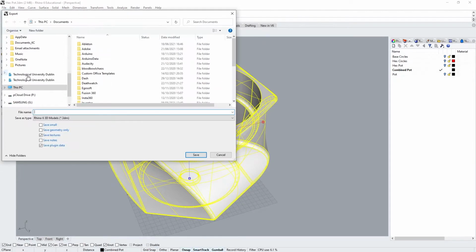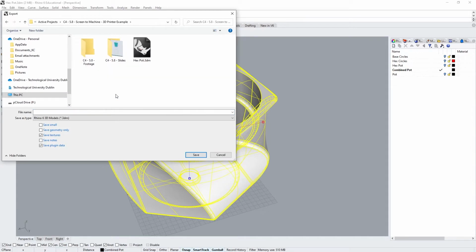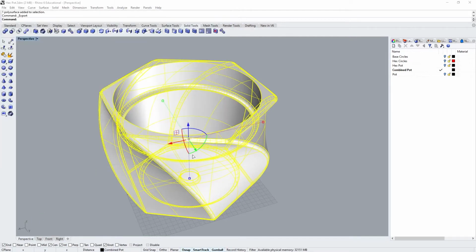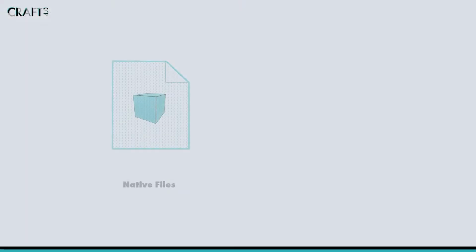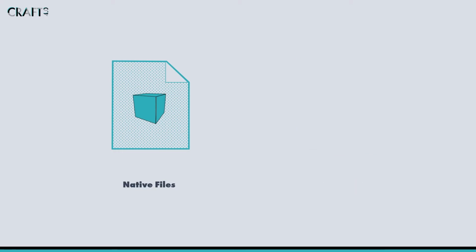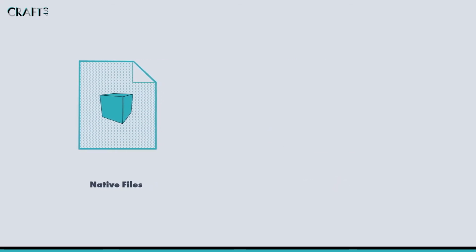At the core of digital tools is the ability to store geometric information in the form of digital files. For CAD software, this falls into two categories: native file formats and neutral file formats.